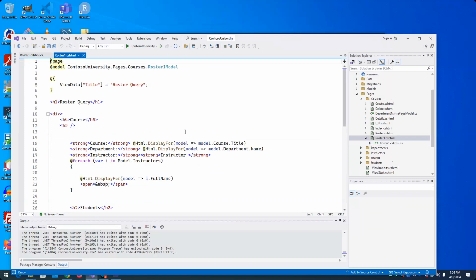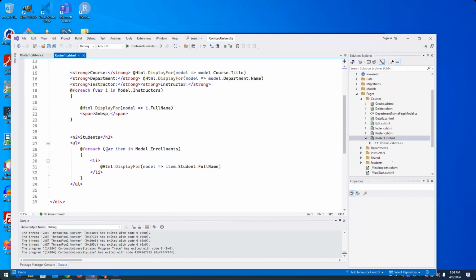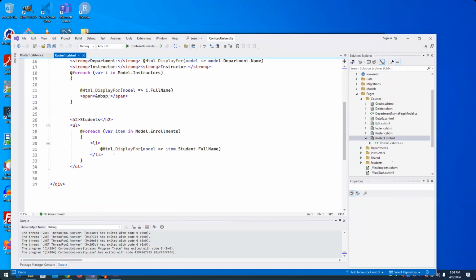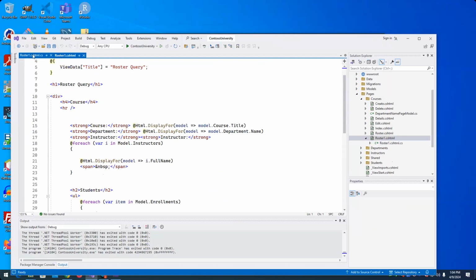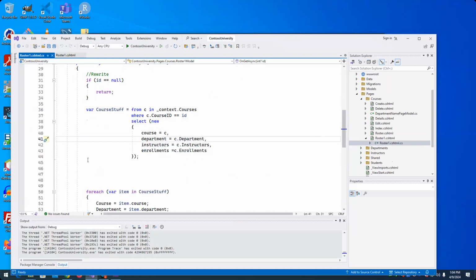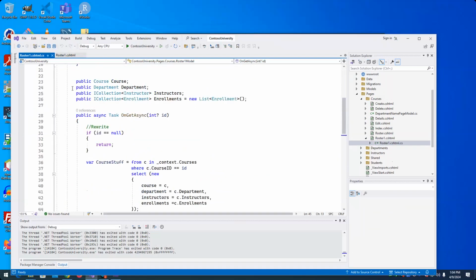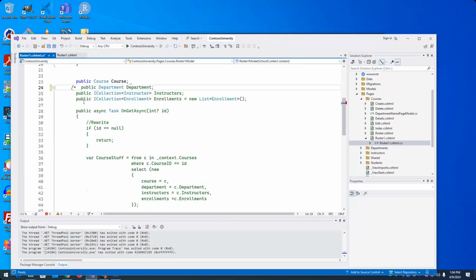Then when I display it, I loop through, and for each instructor, I loop through and display the full name. For each student, I loop through and display the enrollments record and the name for the enrollments record. I probably even change this. Again, this is risky, to do some live coding, but I could probably get rid of these.